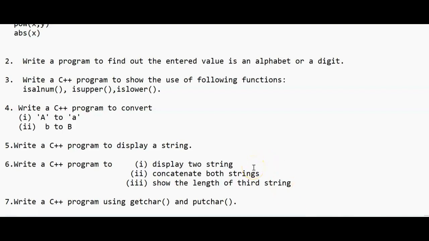Now let's go to another program, that is, write a C++ program. The first part is to display two strings. The second one is to concatenate both the strings. So if you are displaying two strings at a time, you concatenate both of them. That means combine both of them and show the result.